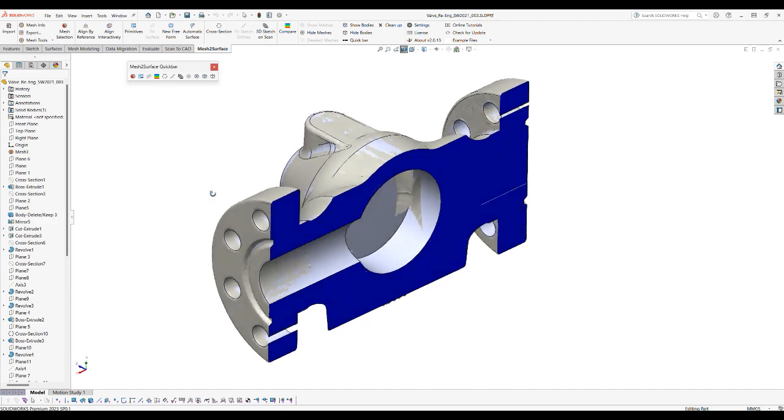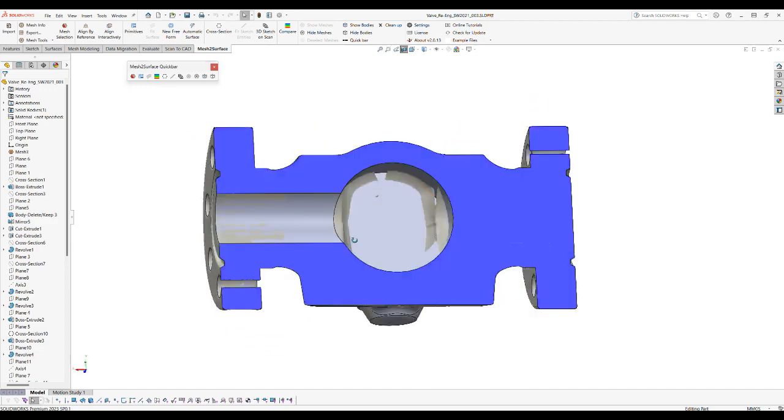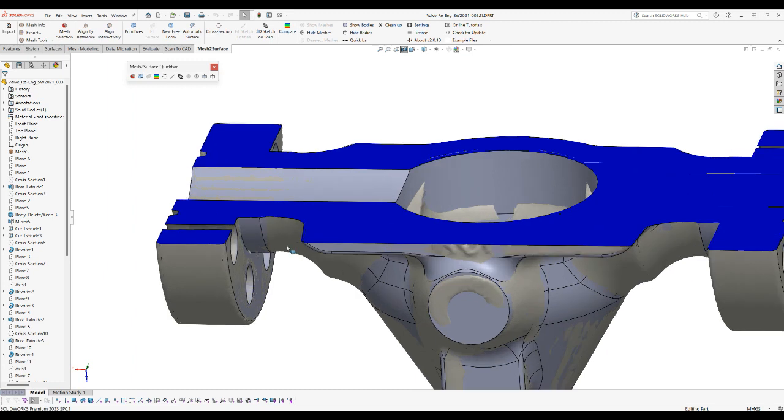Now, as you can see, the section view is correctly applied and you can do what you need.